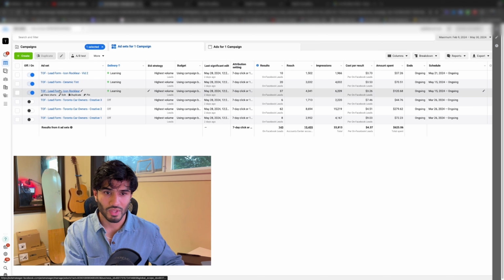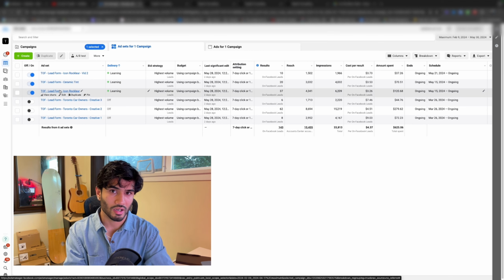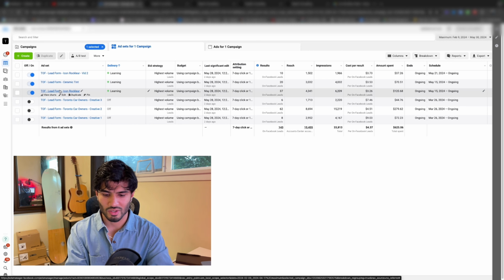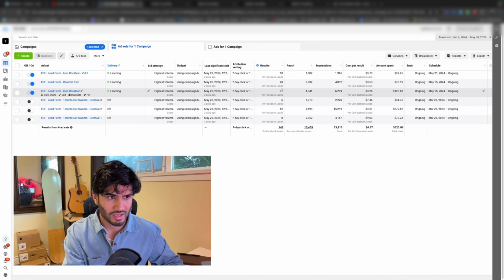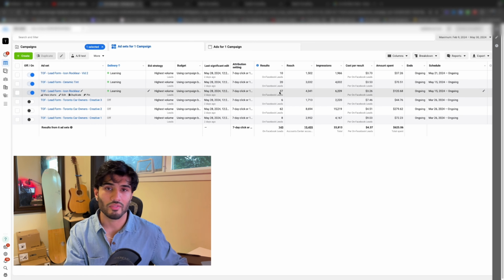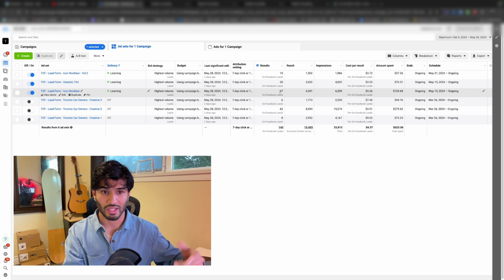So the first one is for a service called Icon Rock Clear. It's essentially a protective coating. If you guys have any experience with ceramic coating, PPF, it's pretty much similar to that, but it's slightly different. So we have 37 leads collected so far, and our budget is about $5 per day. And that's actually consistent with every single ad.